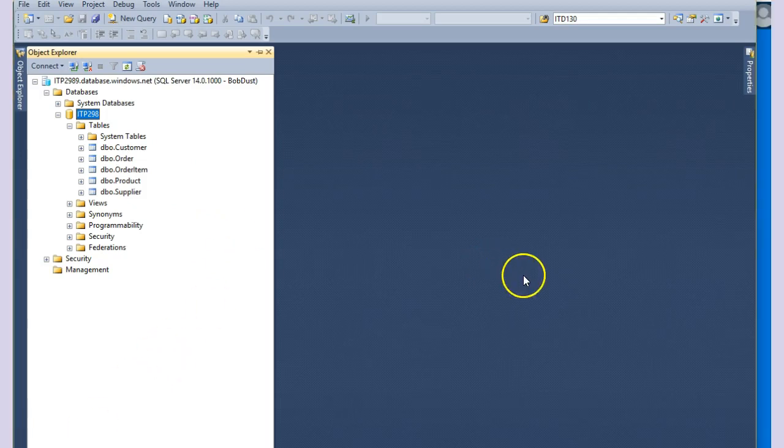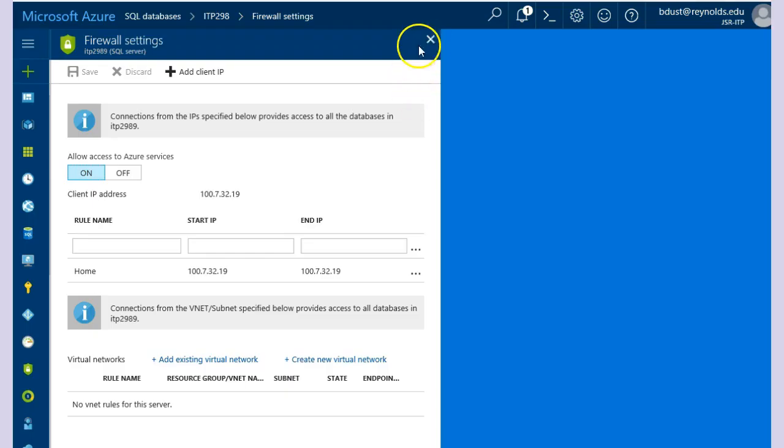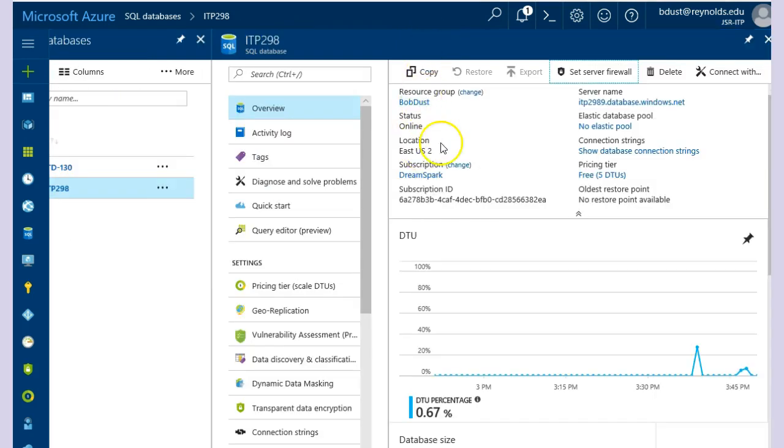Okay, so we can go back to firewall settings, close that, and we have our database over here. So that was pretty simple.